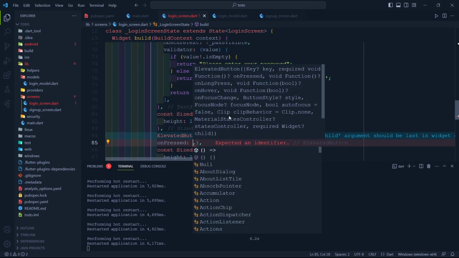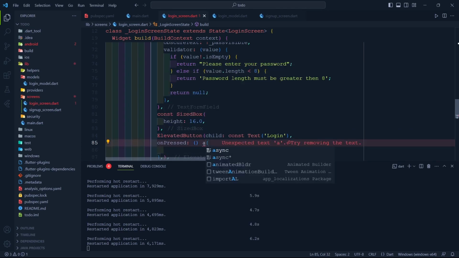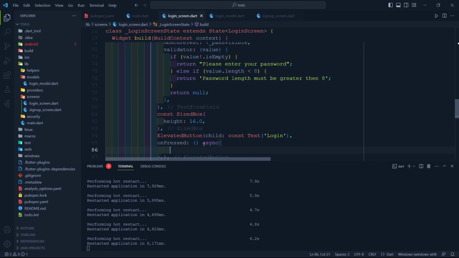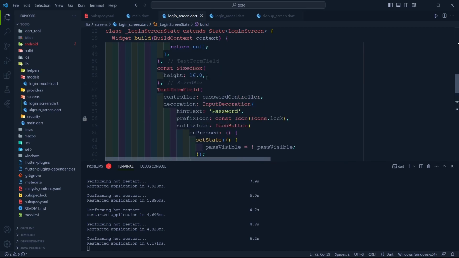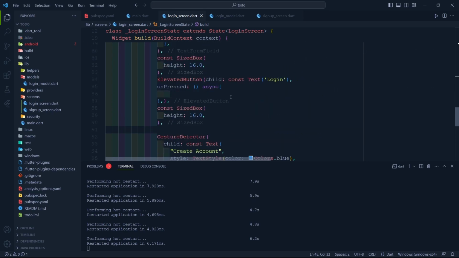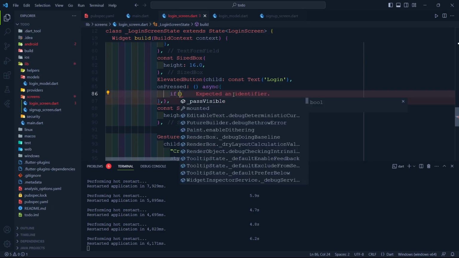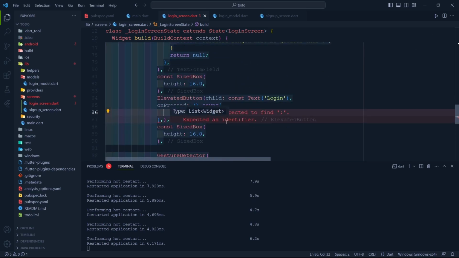On press method, we are going to apply it right now. On press, and it should be an async function. Async means it will be synchronized in the future. It will get all these values, like the login values, and check whether those values are correct or not. If those are not correct, it should throw an error to them. So I'm going to need a form key, because in the form key we stored the values. Form key dot current state, not current context, current state dot validate. We are validating those things.